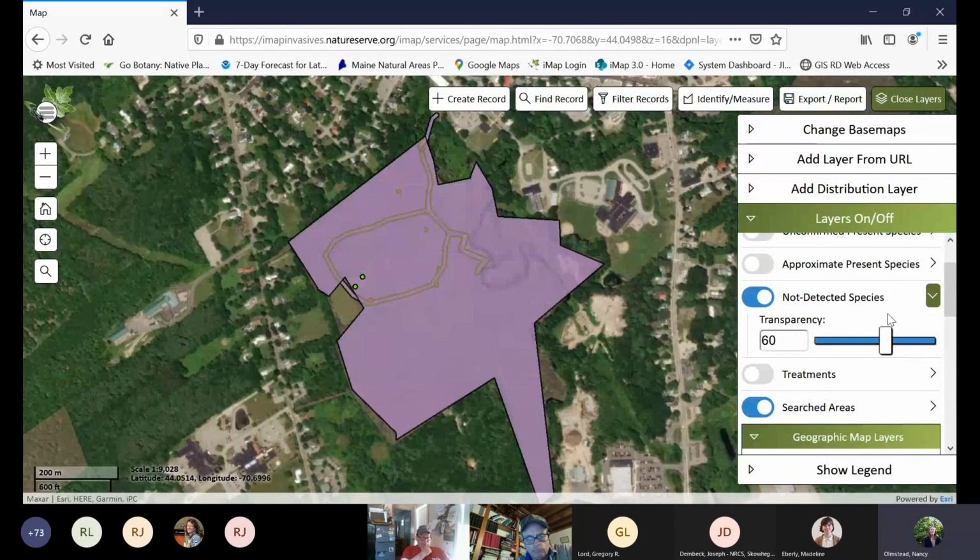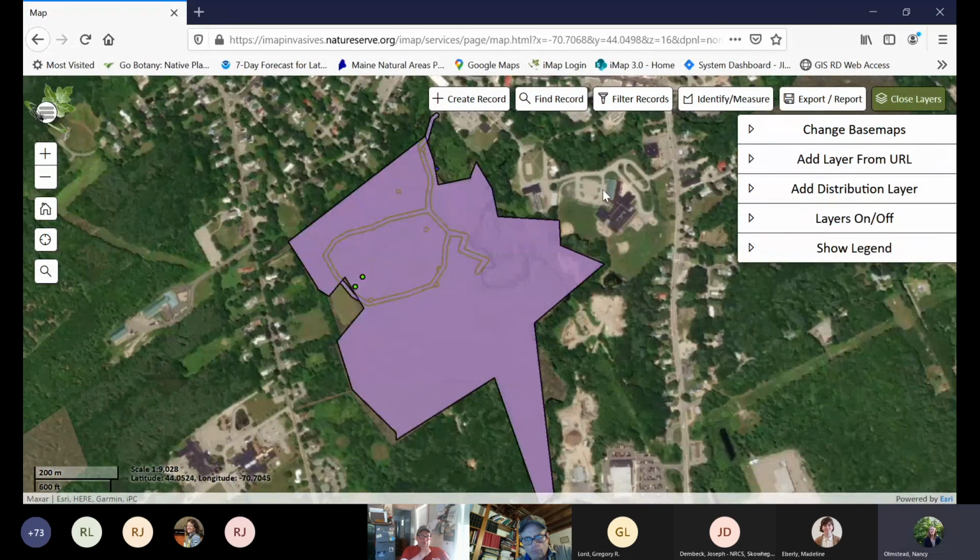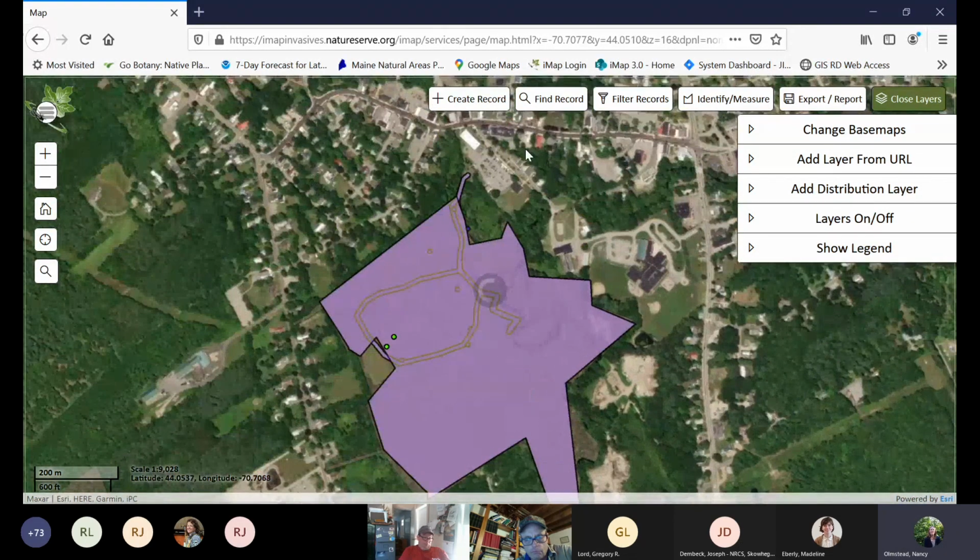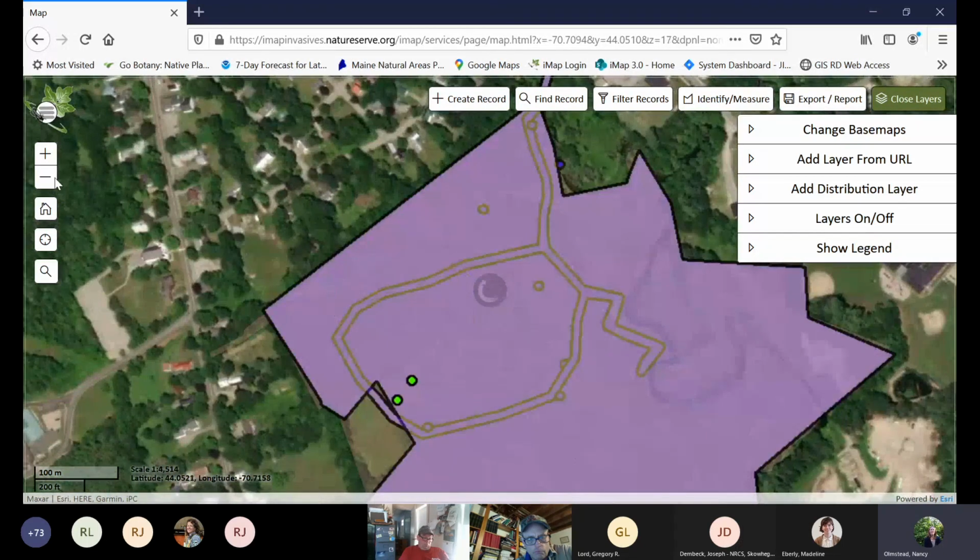So let's see, that's the transparency of the searched area. Let's see, does this help if I do? Yeah, that's a little bit better. And I'm going to zoom into the area where we really actually searched so that that'll be a bit more front and center in the map.